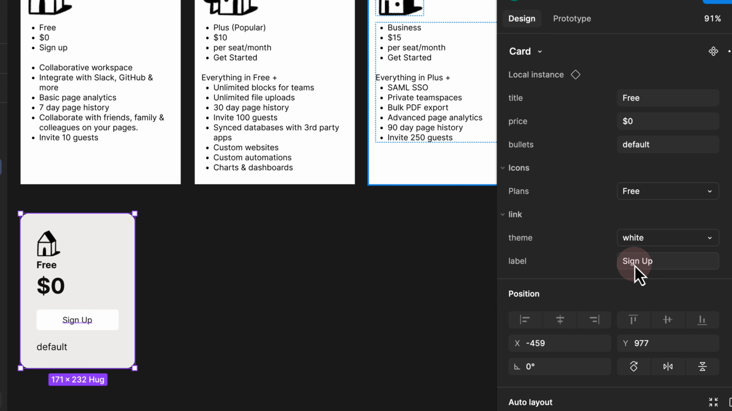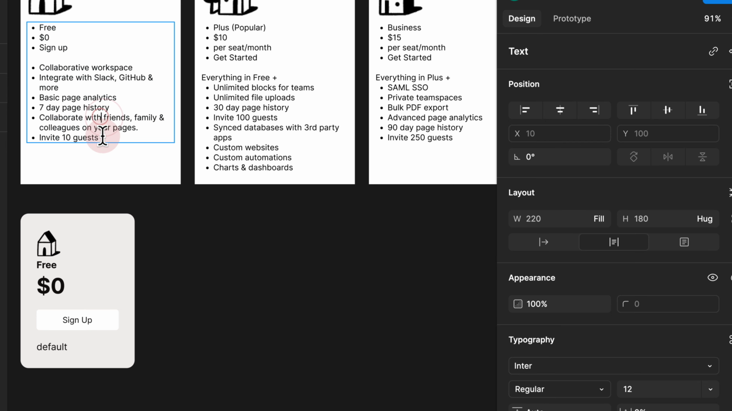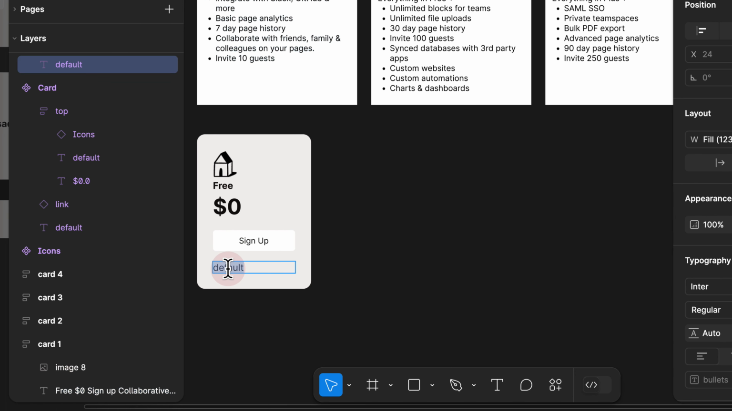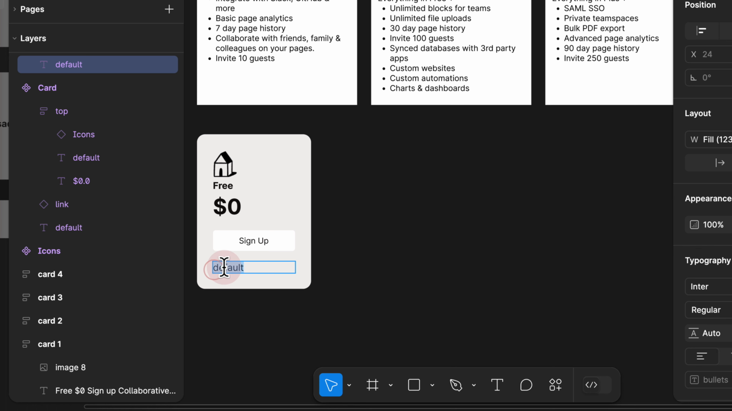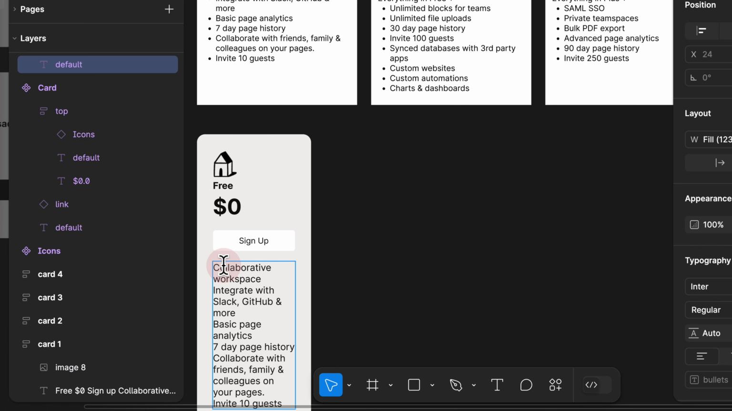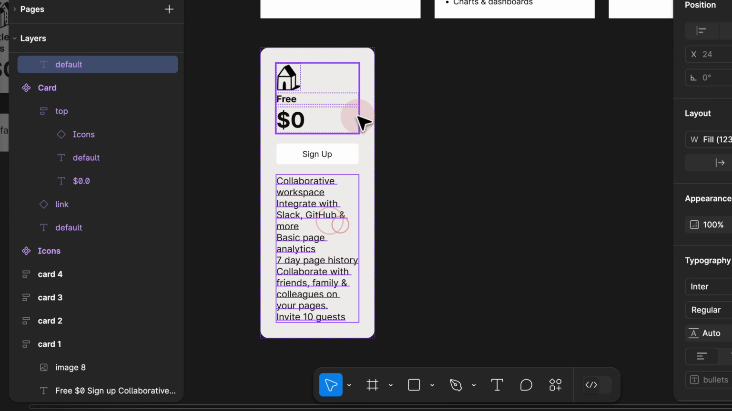So since we renamed this to sign up, we need to now copy paste the bullets. So what I need to do is basically select the bullets here, Command and C to copy it in my clipboard and make sure to paste it with matching style, which means if I right click here, we have the option to paste and match the style, which is Command Shift and V. So if I do that, basically holding Command Shift and V, I would paste the value and the bullets would exactly get the same styling of the master component.